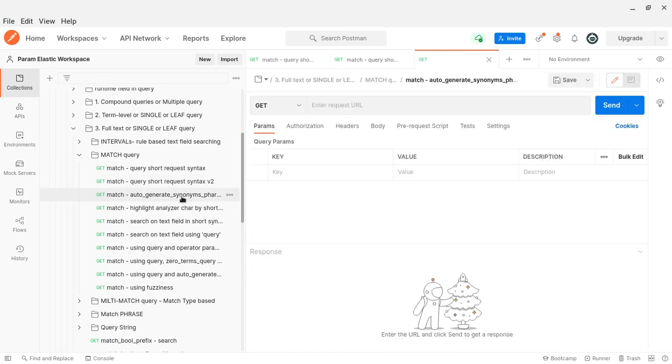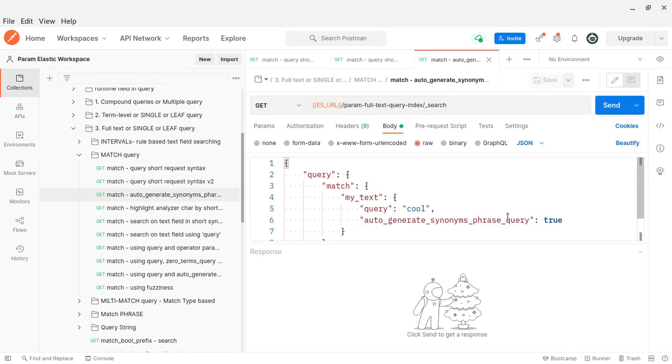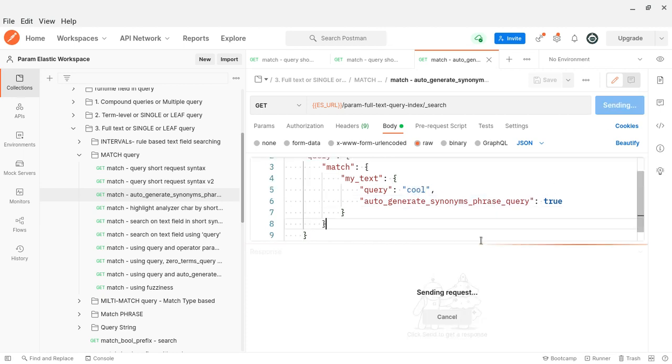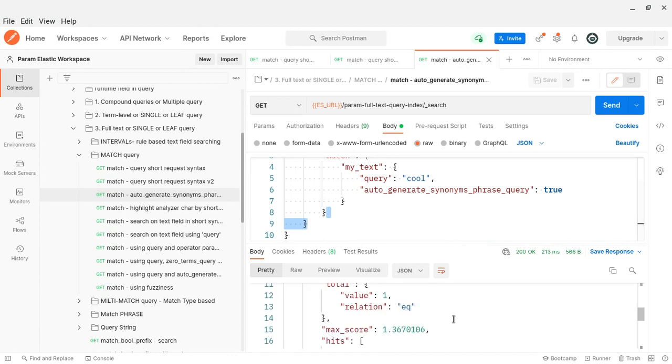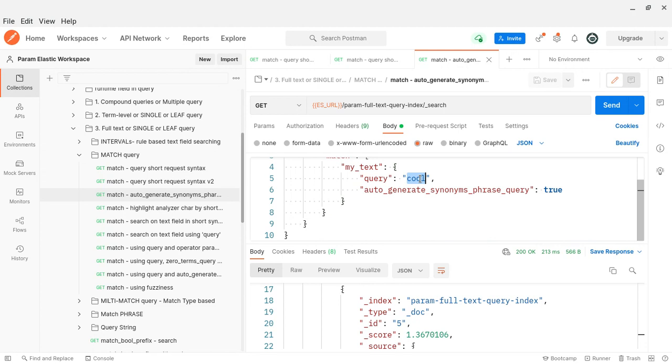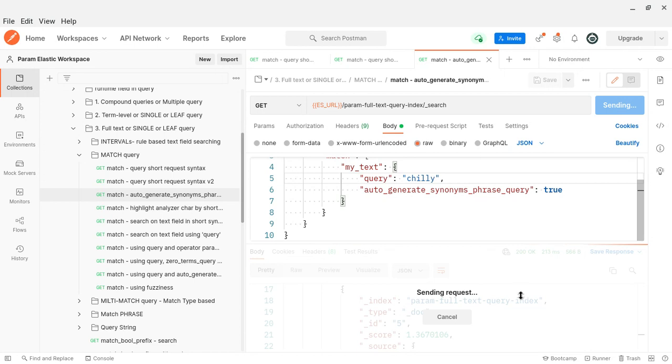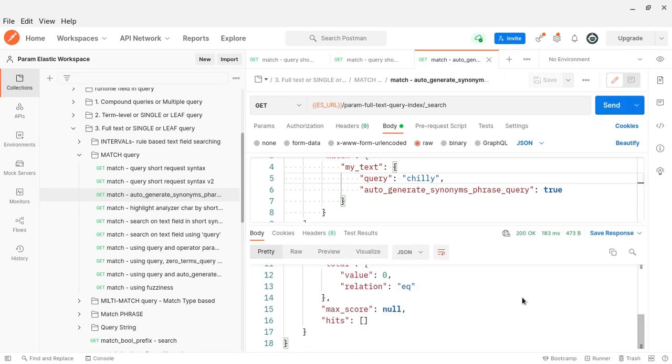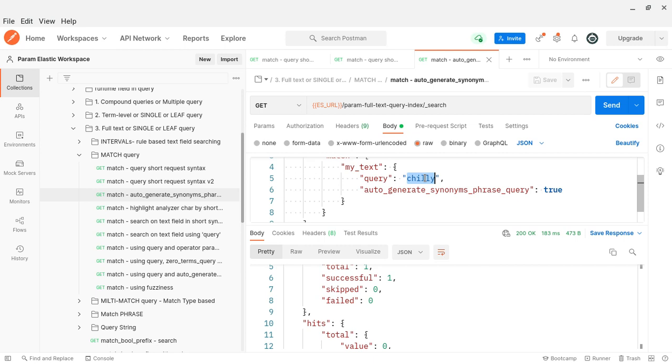Then auto generate synonyms, of course I have tried all options, but it didn't come. Say I have cool, and I have chilly also in some of the documents, but it returned only the cool documents, you can see. But if I go with chilly, let's see. I think I have such a document, let me check. No, not chilly, cool, then what else? Cold, yeah, cold.